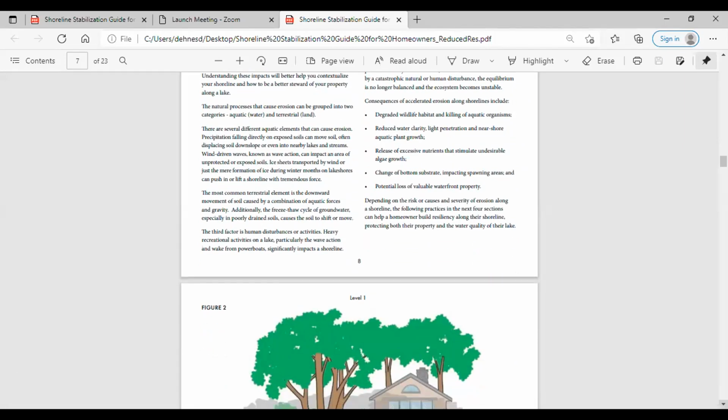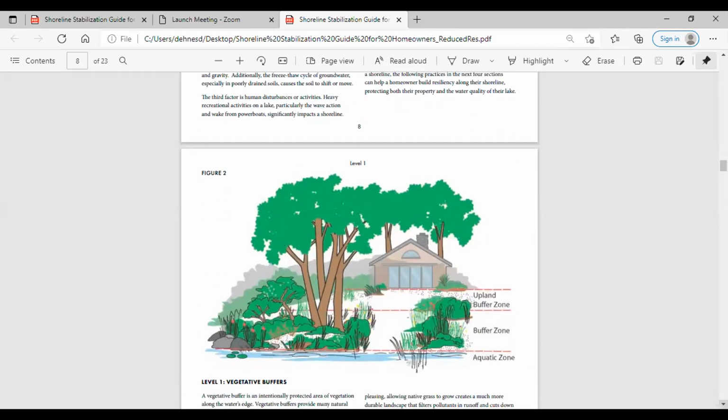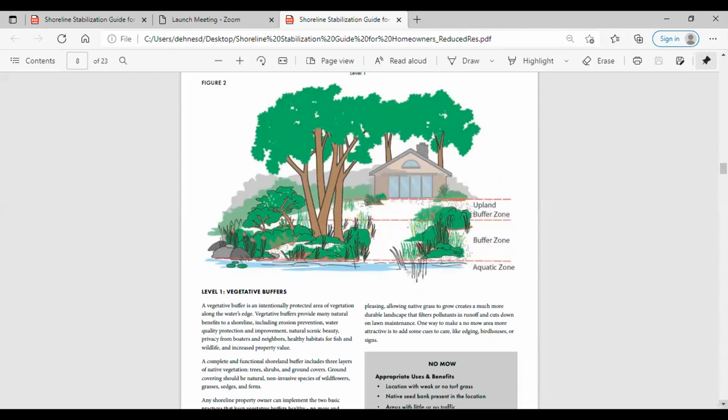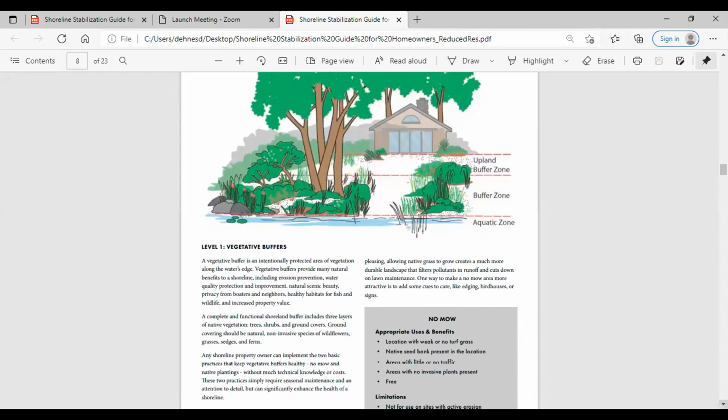And just maybe for the last few minutes, I'd like to show what the different practices are that we outline. Like I said, we start out in levels, the first level being the no-mow and native plantings. They all have a similar look to them. The hope was to give you an illustration of what it may look like, and then show pictures of before, after, or during of actual projects.